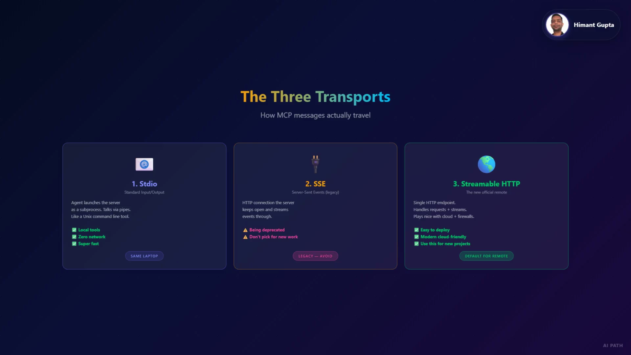Transport 1, Stdio, short for Standard Input-Output. The agent literally launches your MCP server as a subprocess and talks to it through pipes, like a Unix command line tool. Super simple, super fast, zero network. Perfect for tools that run on the same laptop.